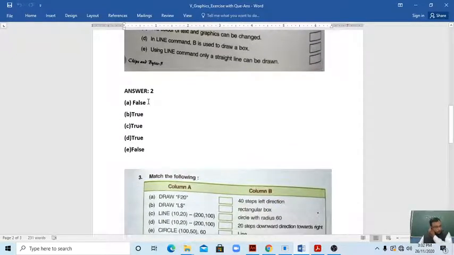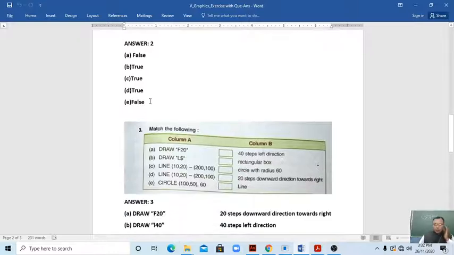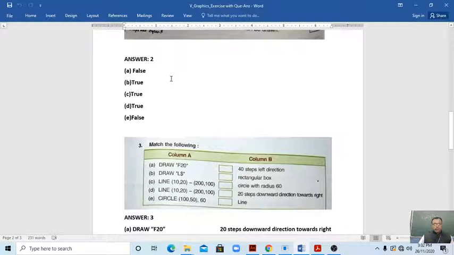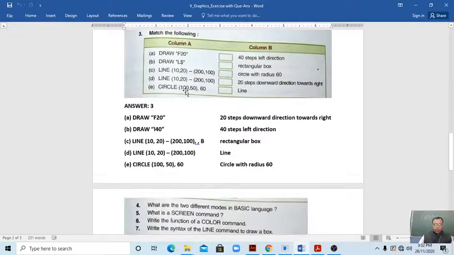match the column. Students, in match the column, today we will discuss; in the previous class we discussed the fill in the blanks and true false. Match the following. Draw at 20. Students, many options are given. We have to select: 20 steps downward direction towards right.